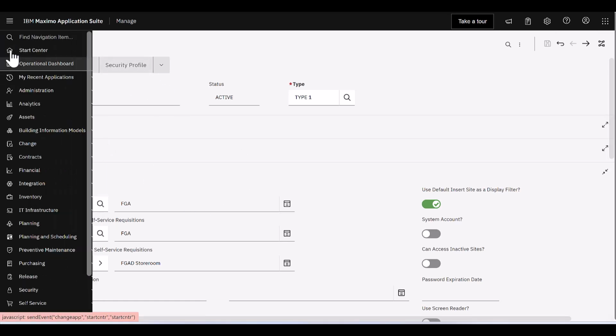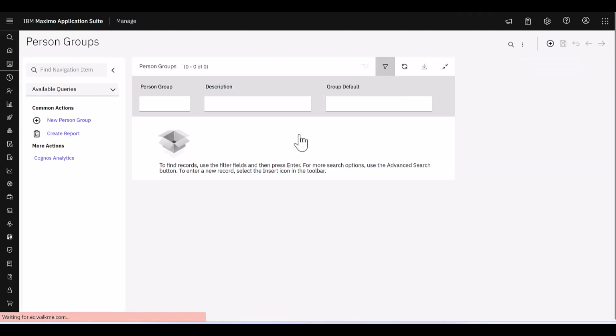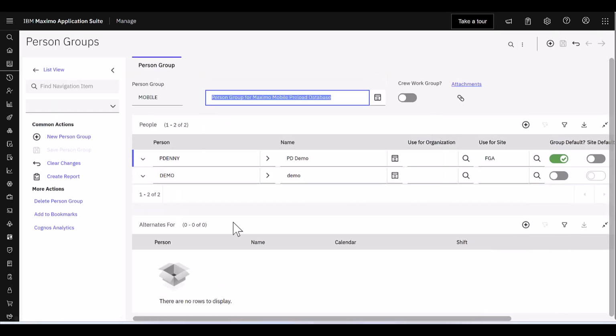Now that we have that set up, the next thing I want to go to is my person group. I've created a person group for mobile, and you can see I've brought it up here. What's important to note is I'm using that same user. They are the group default, and I have them for my user site. But now I'm going to add other users. These other users are ones that are going to have Maximo Mobile and that have that same site that will be populated, or take the data for that site and populate it on their device. I can have as many users as I need in this person group. But again, this is what is going to trigger that cron task to populate or create that database.